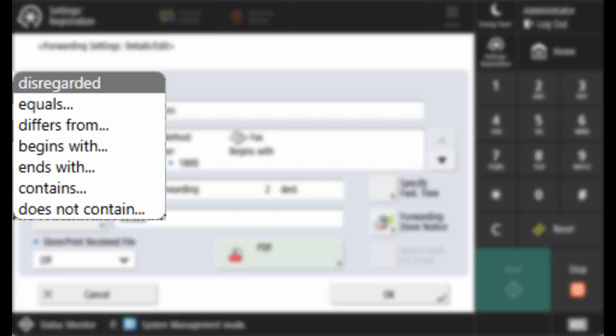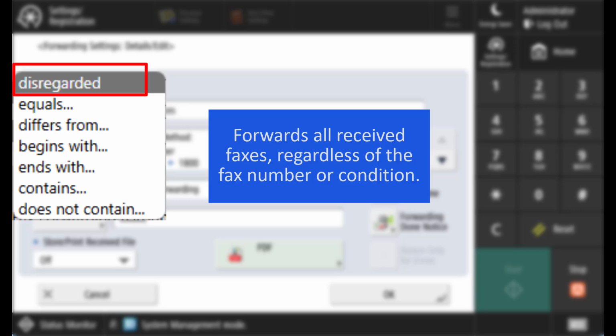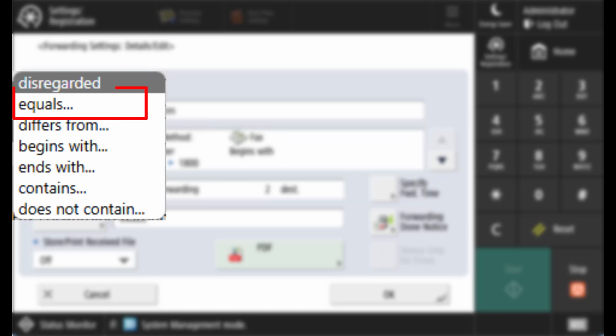There are 7 different conditions that can be created. There are different variations for each condition, and it is good to plan out what conditions you will be using. Here is a brief description of the different conditions. Disregarded forwards all received faxes, regardless of the fax number or condition. If there is another condition, such as equals fax number, it will be forwarded to 2 destinations.